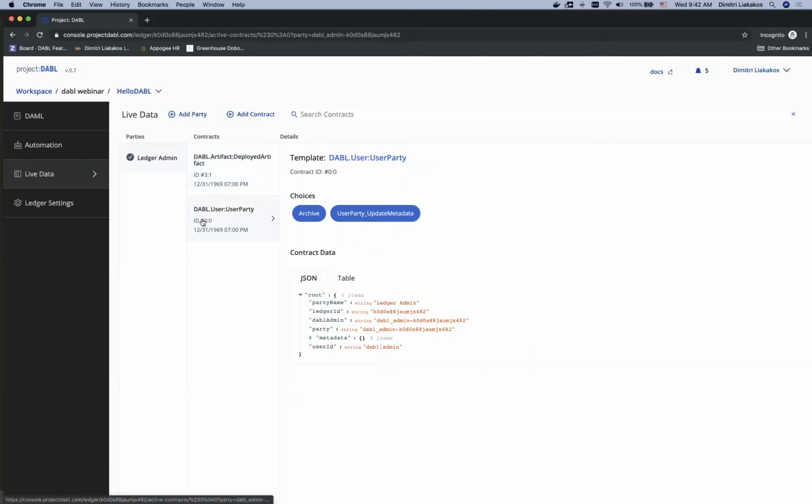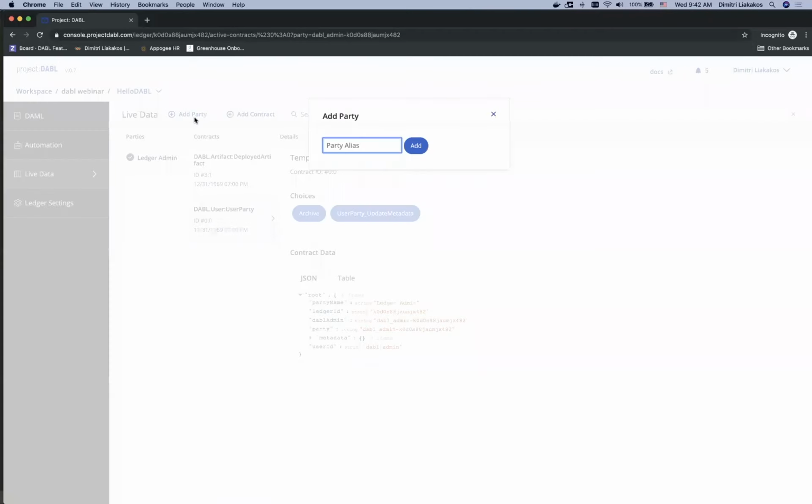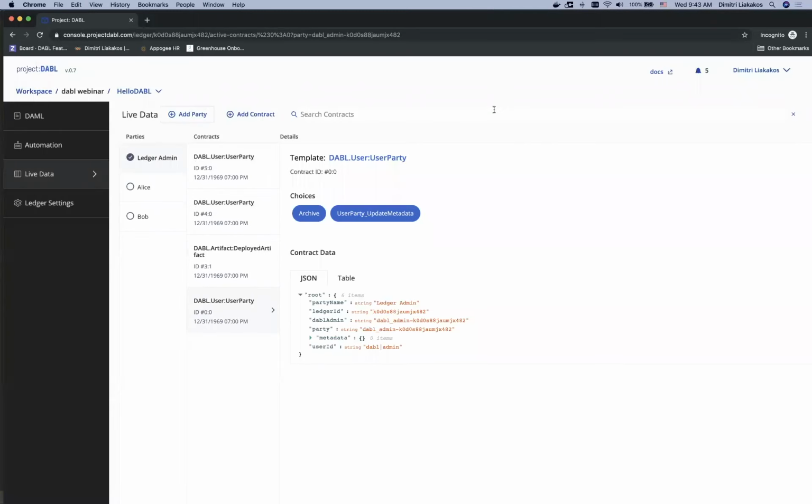So this user party is for the ledger administrator. Why don't I go ahead and add a couple more parties? I'm going to go here to add party, and I'm going to type in, let's say, let's create Alice. And you guessed it, let's do Bob. All right. So as you can see, while I'm creating parties, new user party contracts get created.